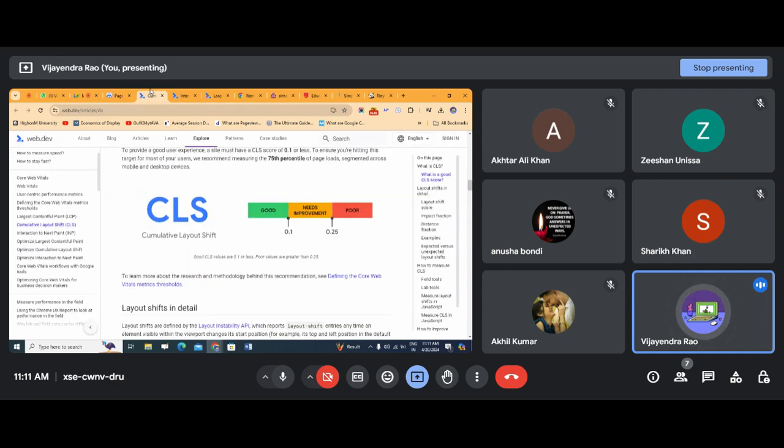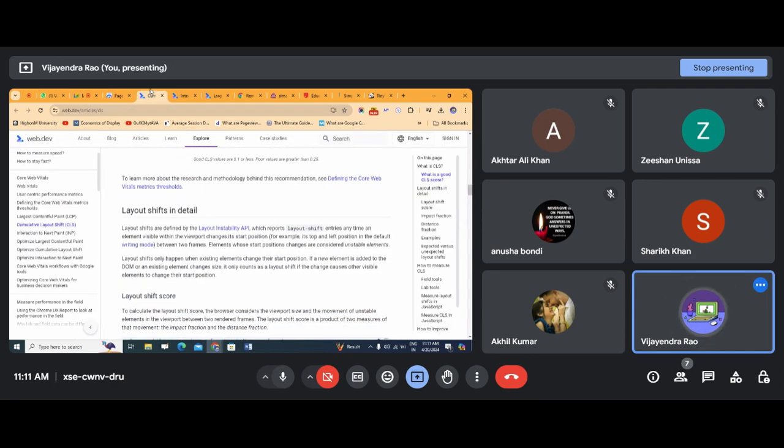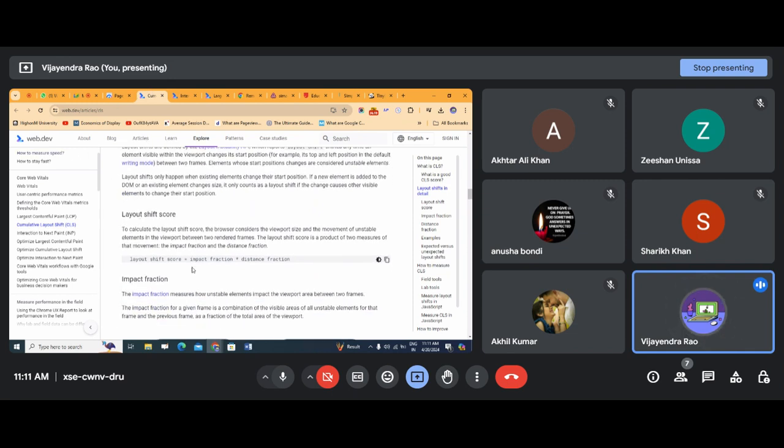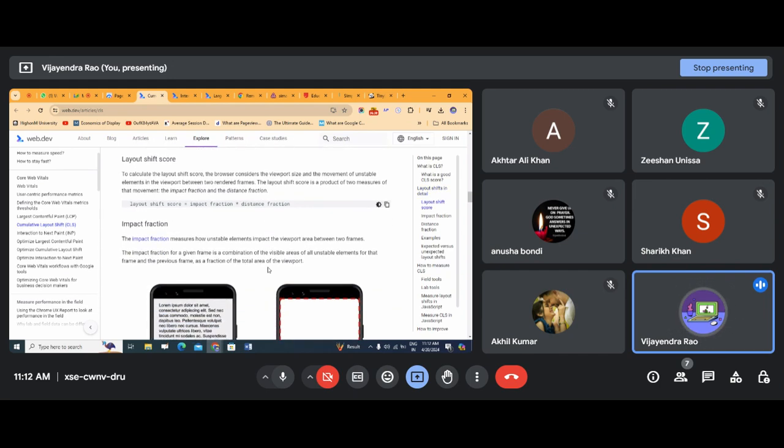Here also they have given some techniques. So what is the score? Actually, this is the shift score. So what is the layout shift happening? Shift score is equal to impact fraction times distance fraction. Actually, we are not that technically sound in web technologies. What the impact fraction is and what the distance fraction is, this all deals only with the developer. Okay, so you can see what exactly this is.